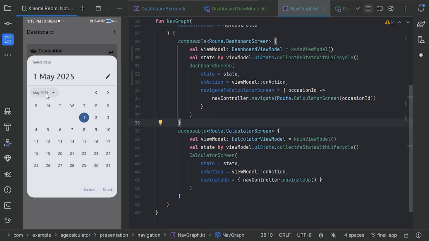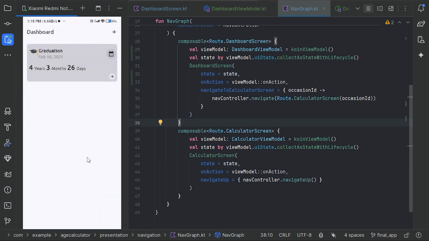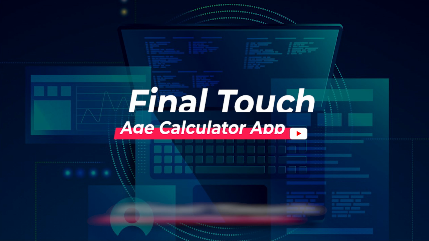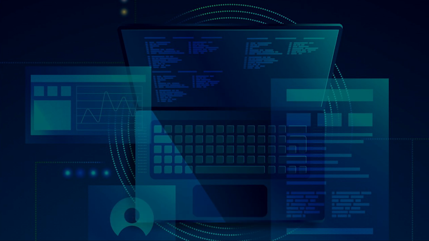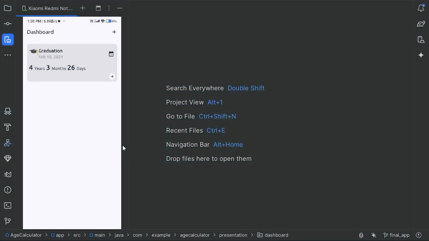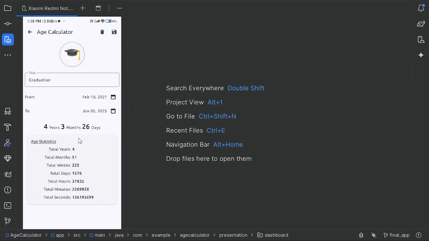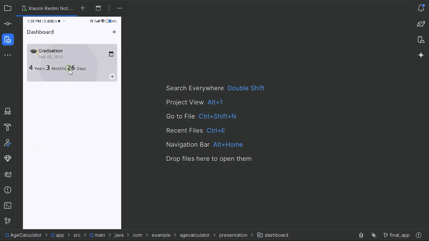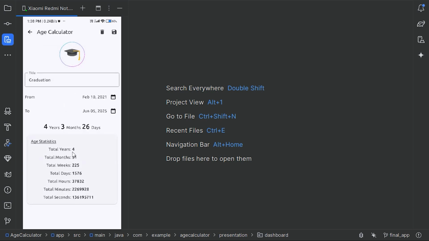Now select any previous years, and we are getting the age stats. Now the next thing in our app, when we click on this add icon, then we should get the default values. And when we click on this card, then we should fetch that particular card's information.